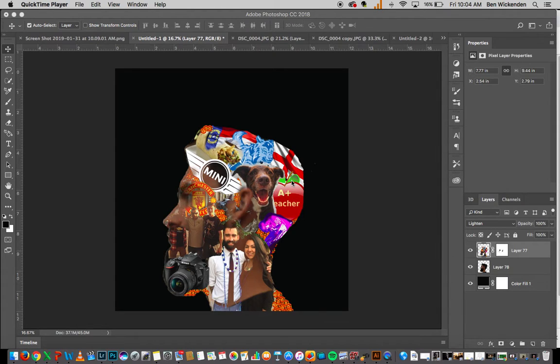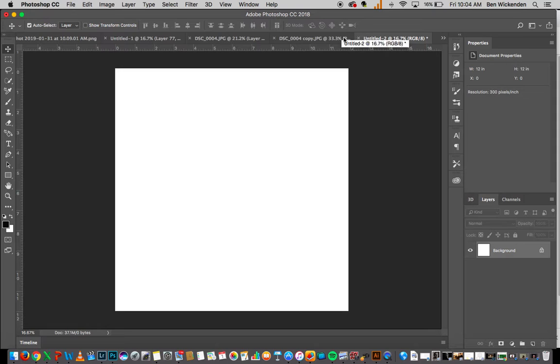Alright guys, so in this tutorial we're going to be creating an all about me collage overlay. Creating the overlay will allow us to bring some of our face through, which will really tie the whole piece together. So your first step, you're going to create a side view portrait.